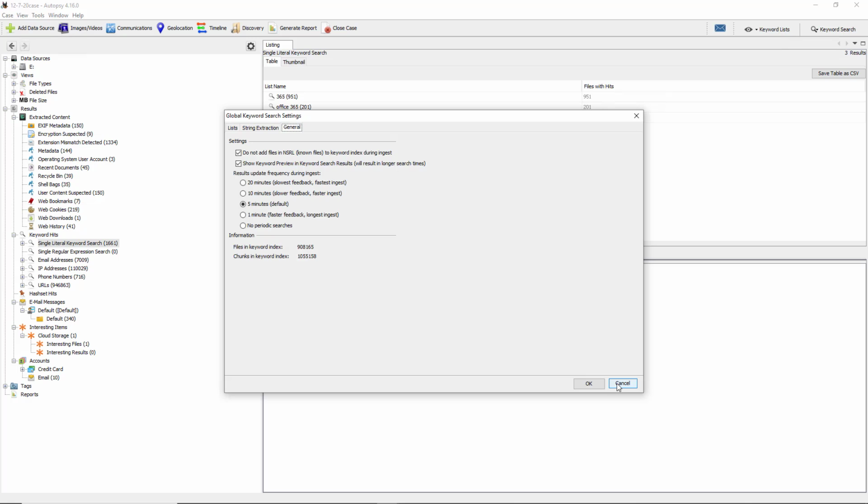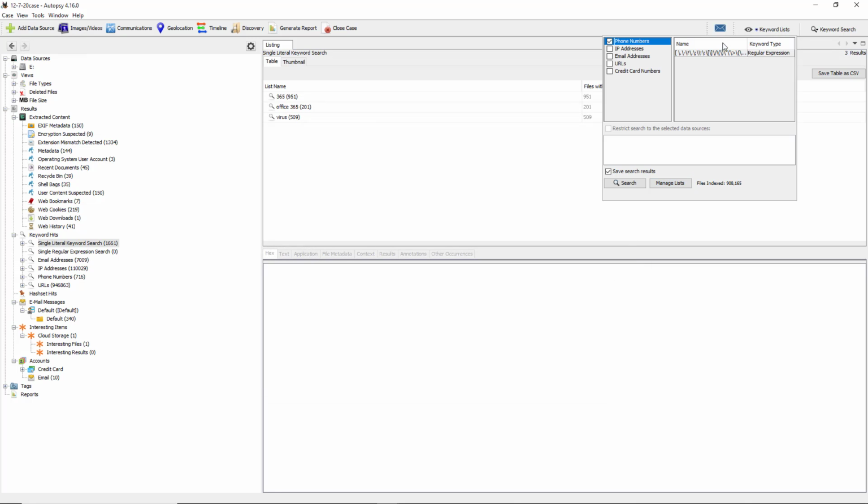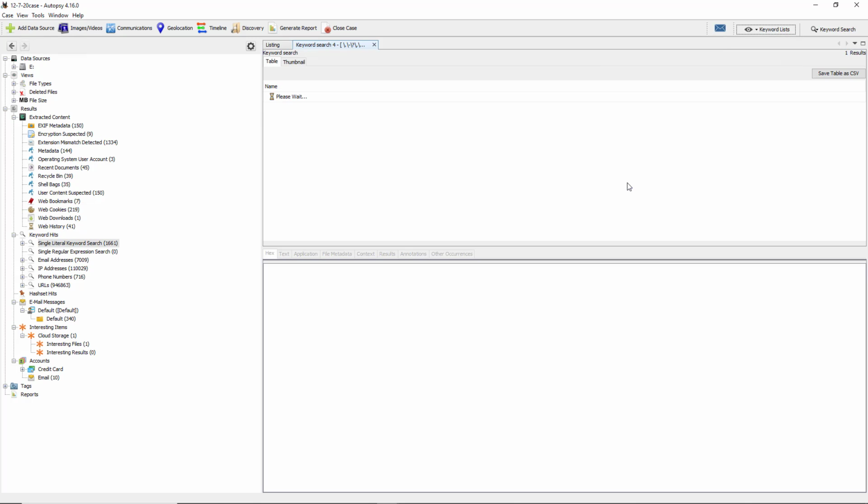So I'm going to click cancel on that, go back to my keywords, and I'm going to choose all these different options here. And I'm going to click on search. And now it's doing a keyword search. Now, it's going to look through almost 1 million files here, so it could take a long time. So if that's not what you want to do, you can take them individually. So I'm just going to go ahead and close that to cancel it.